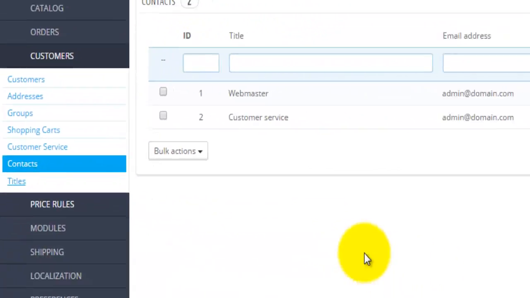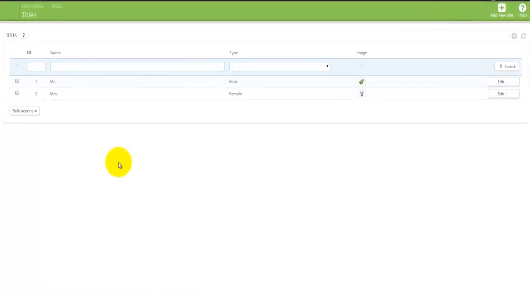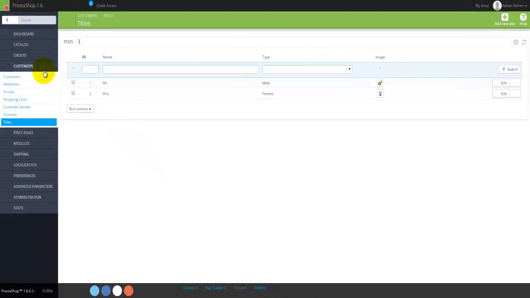Under the titles, when your customers sign in, they'll have an option to select their title or prefix. At the moment we have only Mr. and Miss, but we can add Mrs. and whatnot, and then we have their gender, male or female. We have the image, the little icon. We have the edit option, the big edit and the small edit, which will allow you to delete your particular titles. Okay, so as I said, this is a nice way of grouping all of your customers.